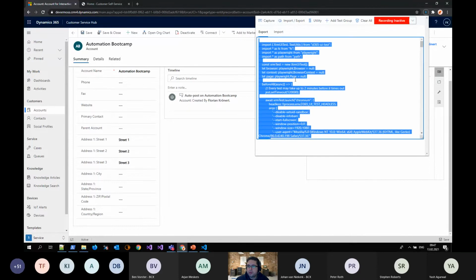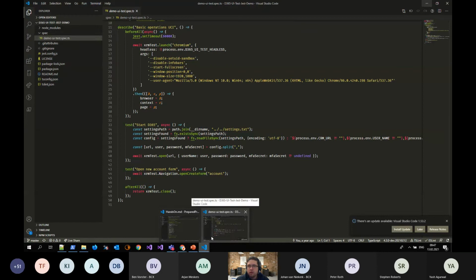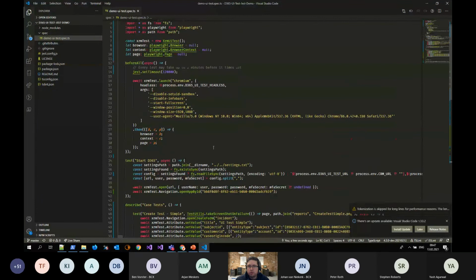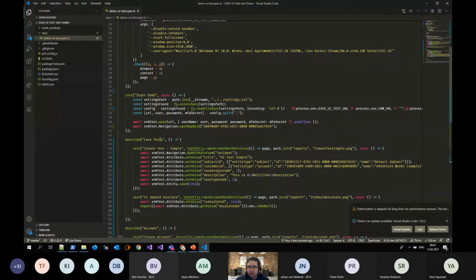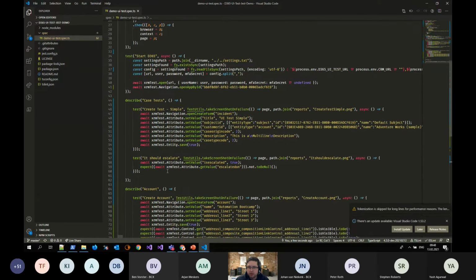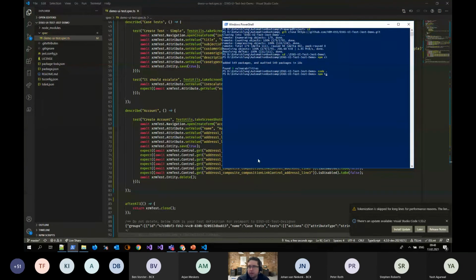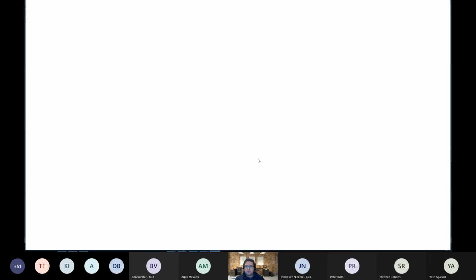We can go to the import-export tab, copy everything, go to our Jest demo, and just paste the whole thing in here. So what we get now is we have still our basic setup, and now we have our case test. This is the name that I gave to the group. We have the create test simple, we have the it should escalate test, and we have our account group. And when we now go to the console, type npm test, then it will start our automated Chrome instance, log us in, even with multi-factor authentication since I enabled it for my user, and do the test that we configured.